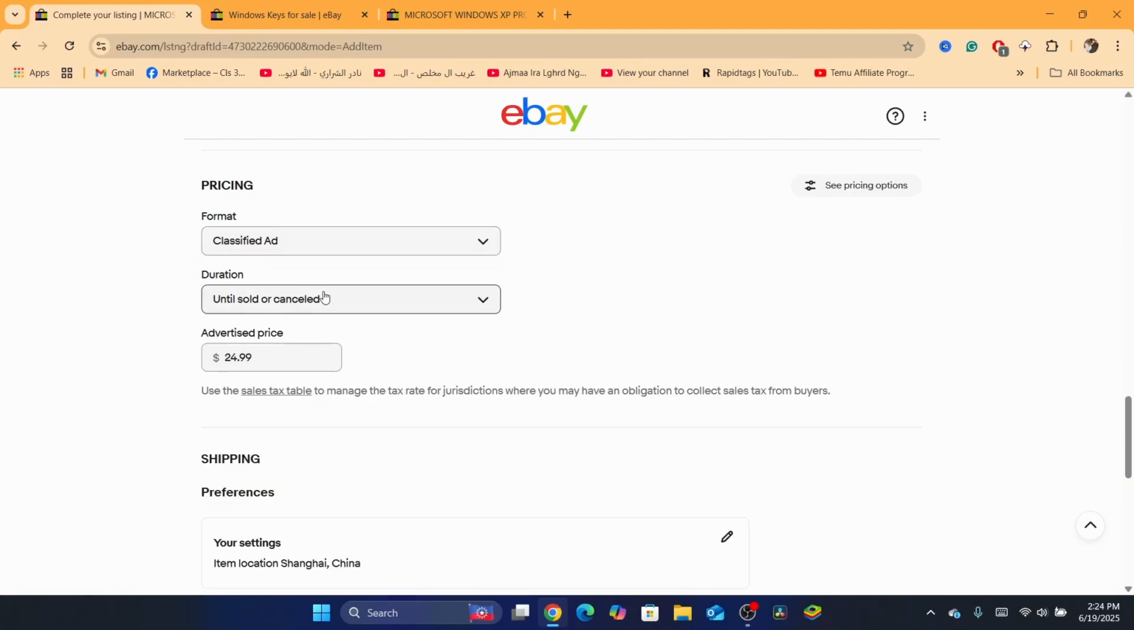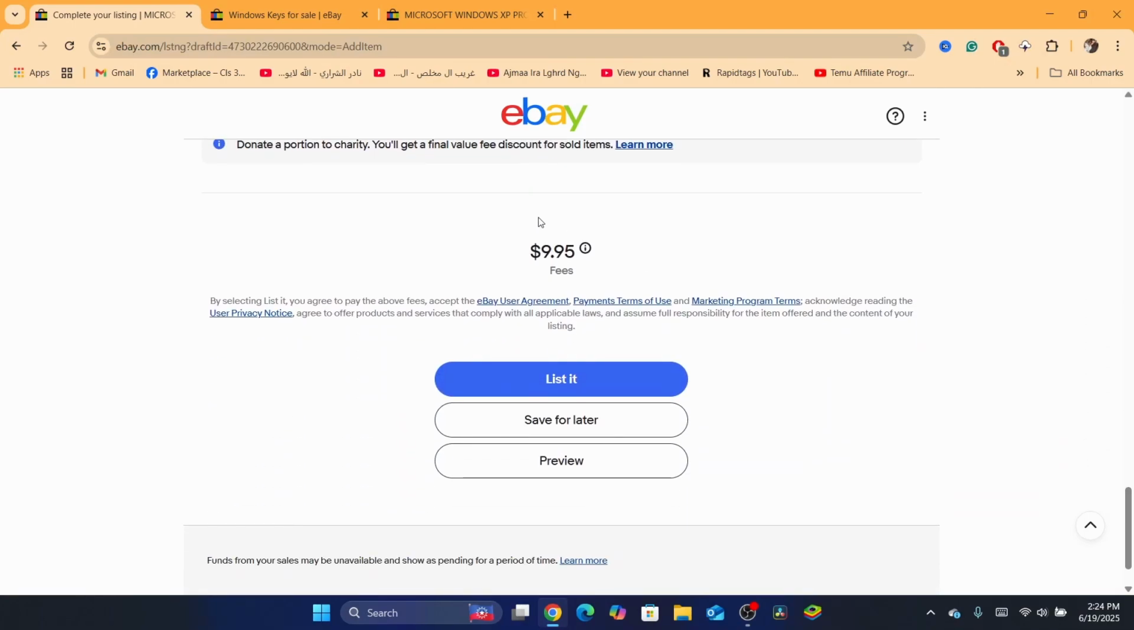So guys, after you select here classified ad, you want to select here advertised price, which in my case is going to be $40 because I'm going to send it through eBay messages, or I'm going to send this file through email, okay? So after you select it, by the way, if you selected classified ad, which means you are going to send it through email or eBay messages, each listing there will be a fee of around like $10, as you can see, okay?